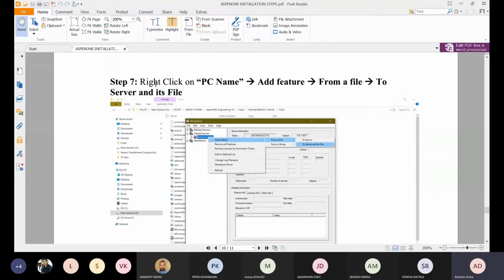So what you have to do is right click on your PC name, whatever PC name you are having over here. Then you have to select add features, then select from a file, and after that to server and its file. Okay, you have to memorize this particular thing.